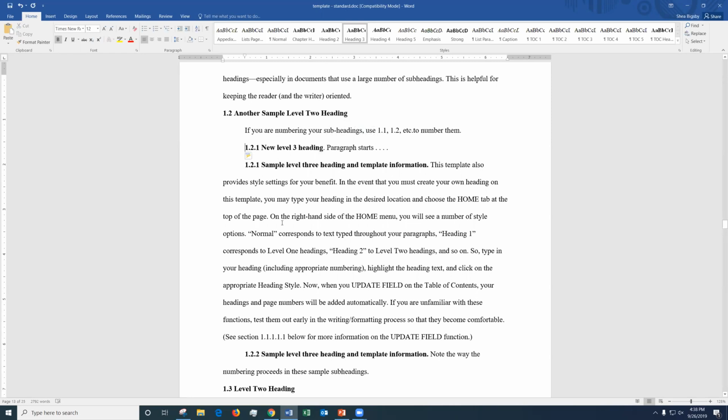And I can just push tab. By default on mine, I have tab set to 0.5 inches. You can see that with this little ruler. That's usually kind of preferred, to have 0.5 inch indentation for the first line of a given paragraph or for any higher level heading, okay? And again, now that I've identified the heading type, it will automatically come up in the table of contents when I update the table of contents.